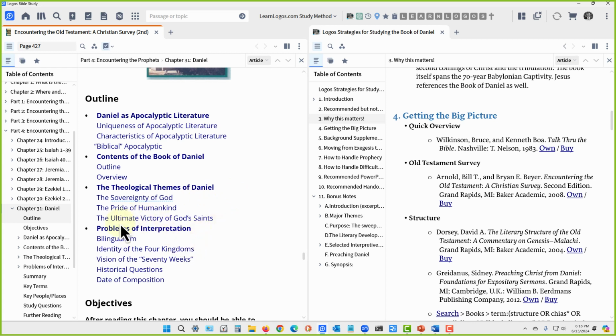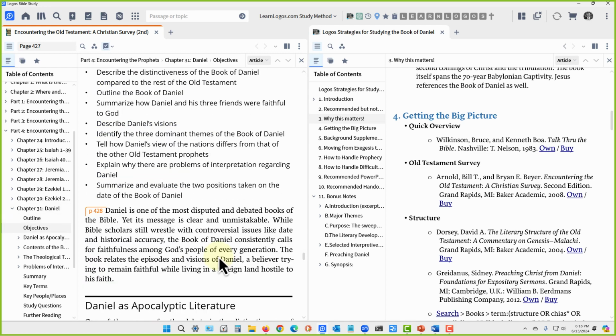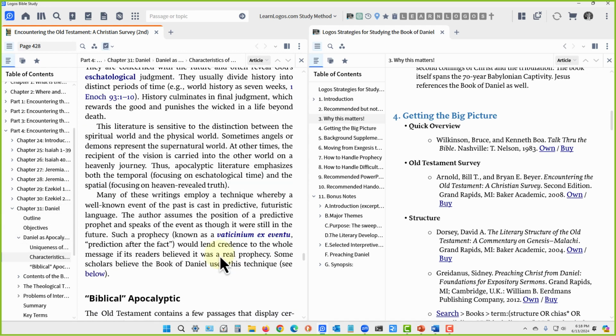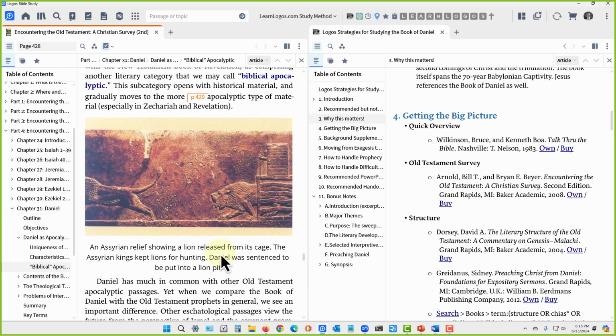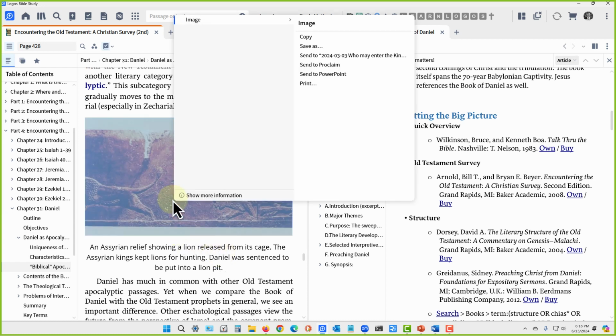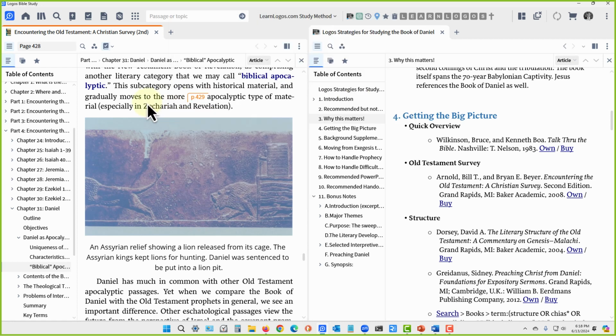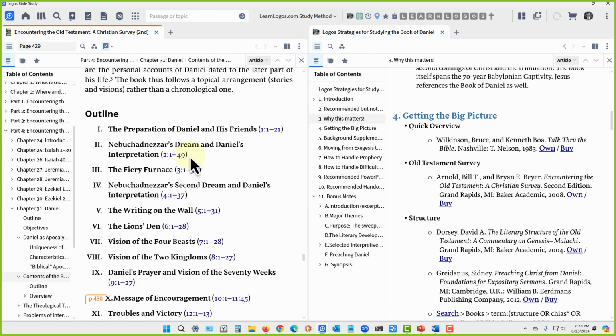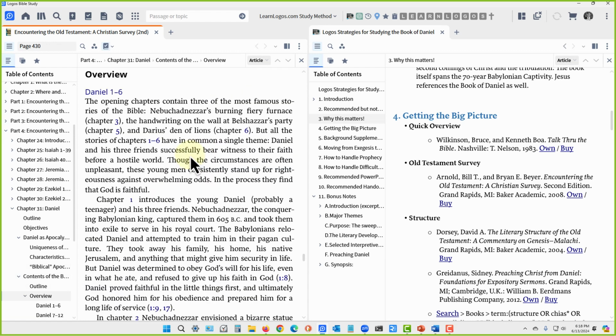Problems of interpretation. So there are some of the issues you're going to have to deal with, like the vision of the 70 weeks. And as you can see, it's quite detailed. Plus, some of these books will include pictures, which I love to see, archaeology, which all you've got to do in Logos is right-click that image, click on image, and then you can send it to Proclaim or send a PowerPoint, or if you're on a Mac, you can send a Keynote, or even print it out, or just copy and then edit it however you want.